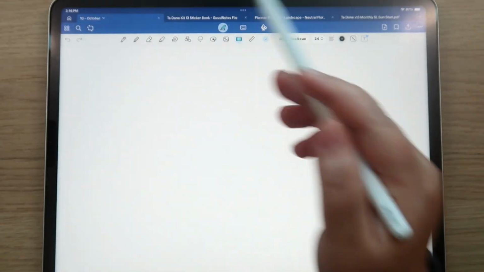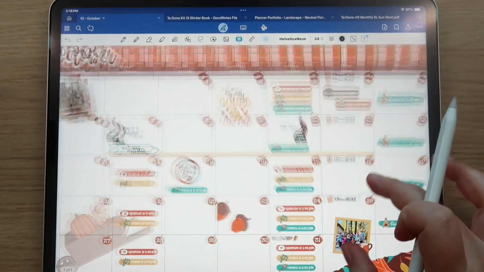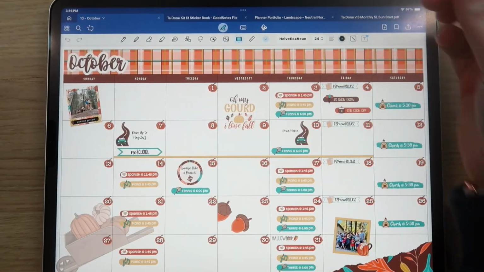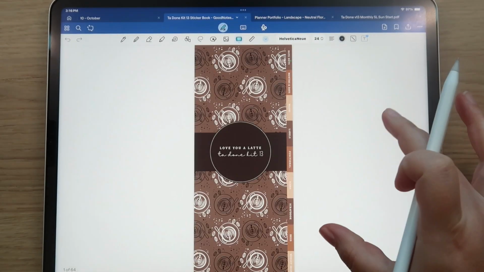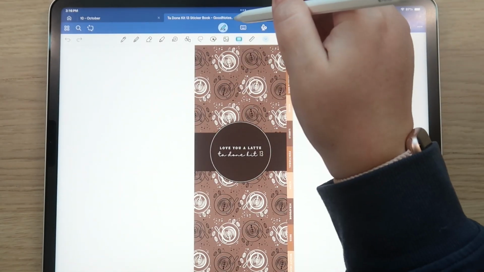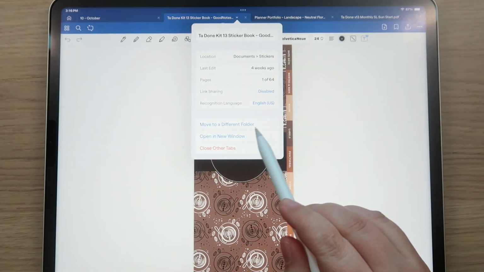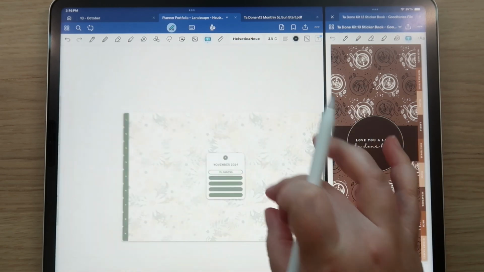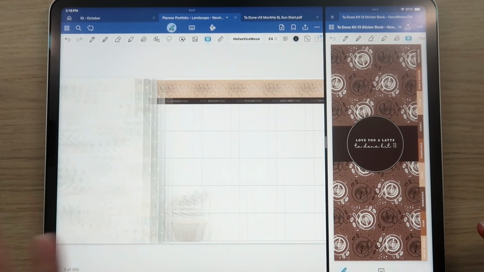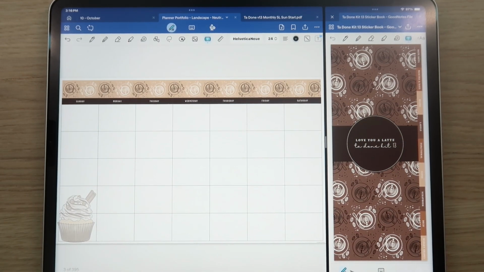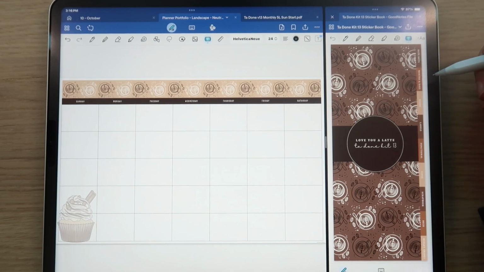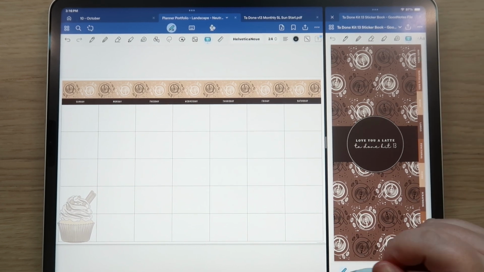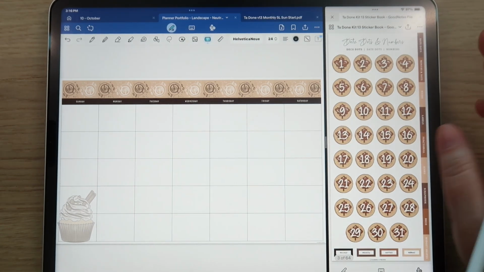I do have my October calendar up here because I like to just copy and paste text and stuff, it makes it easy that way. And then I've got my sticker book, which I am going to open in a new window so I can have this off to the side, just makes it a bit easier. And we'll get started. So I like to just start by putting in my date dots. Oops, I need to do that, okay.